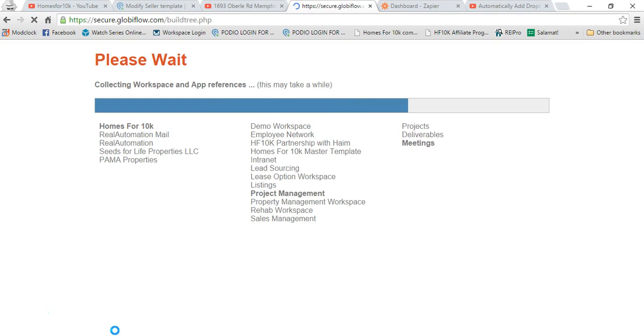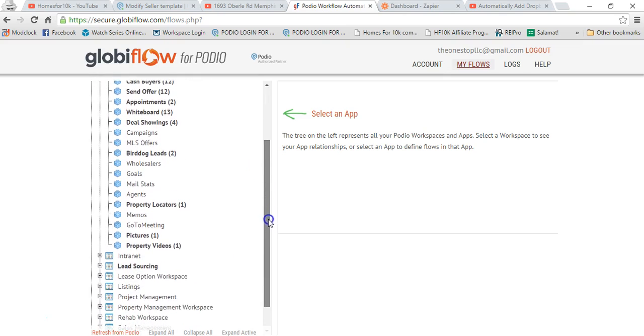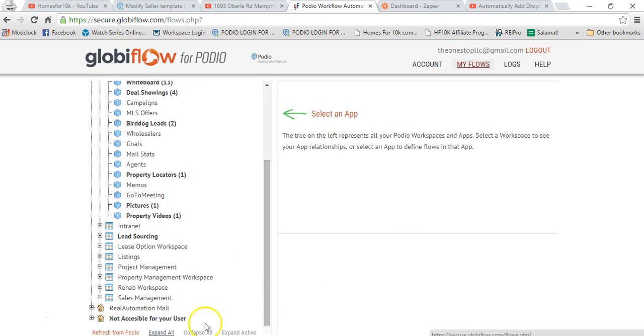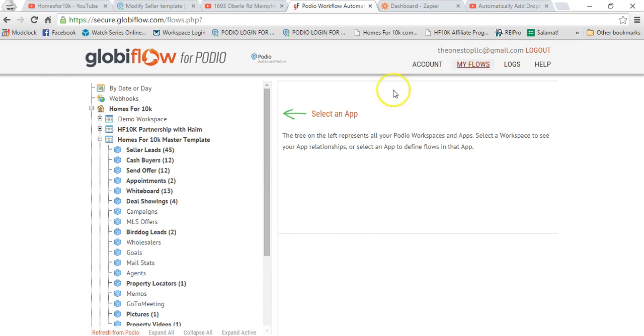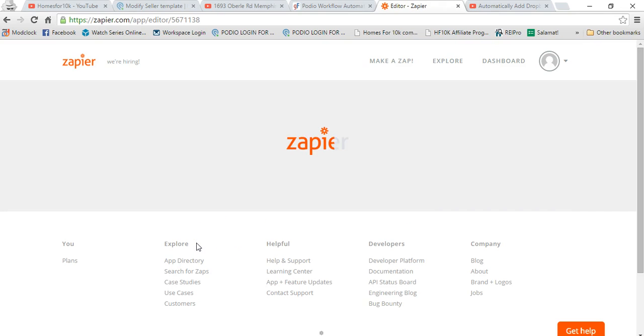Okay, so after we've done that, going back, we have already done the refresh from Podio. So we're done. Our Globiflow is set. We can add later our new flow with regards to linking it up with YouTube and Podio. So go back now to your Zapier, and let me just click this so that I could show you.